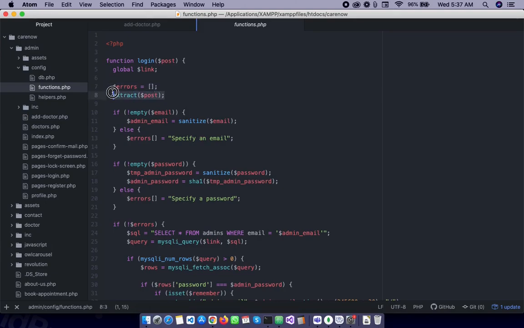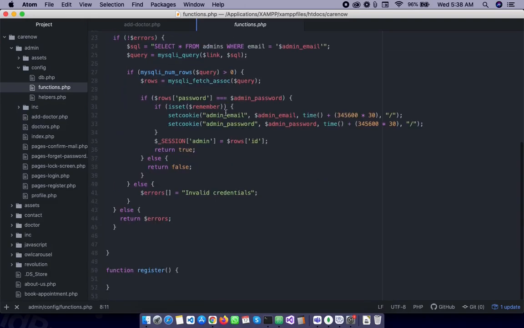And then the extract post here, I actually explained this function to you guys in our last video. So if you've not yet seen that, please go ahead and view the tutorial. Alright, so for now we'll leave the register.